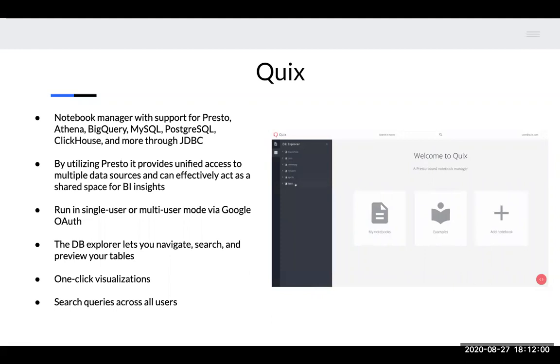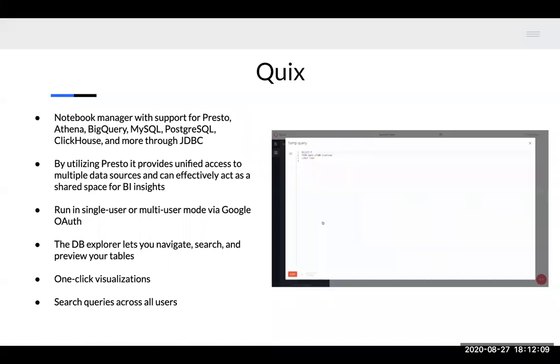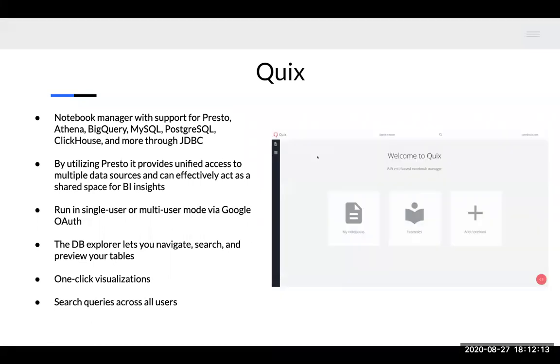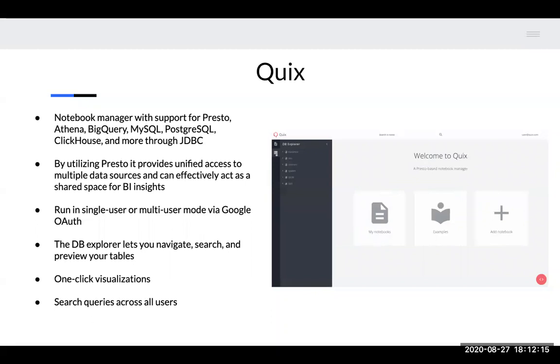And so going back to how it's a collaborative tool, you can run Quix in a single user or multi-user auth mode using Google Auth. And that is something that you can just mess with in the env file. And we'll go over that when we get to the demo. As mentioned, with the DB Explorer, you can navigate, search, and preview your tables.